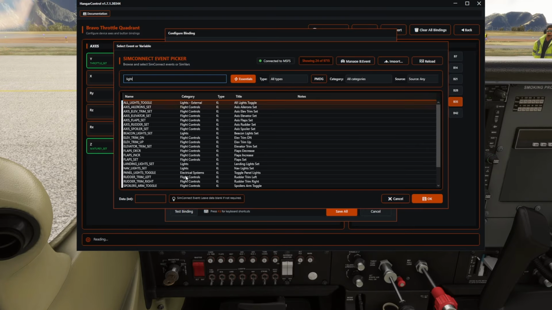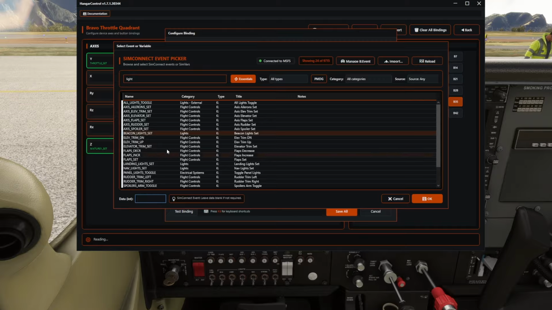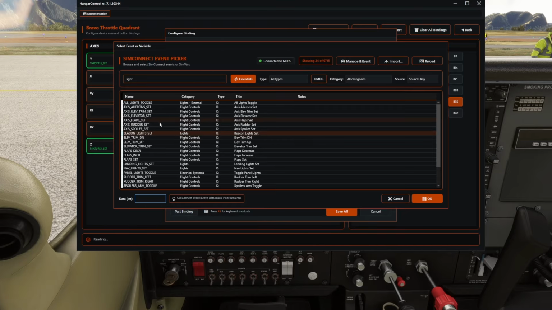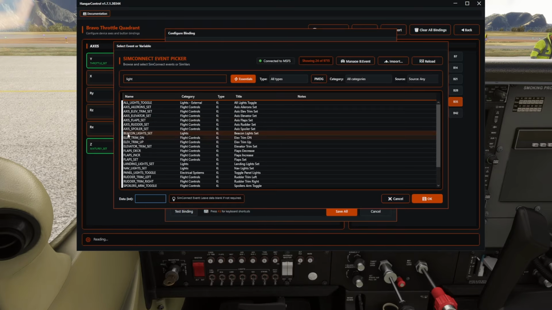And let's see what we got. What are we starting with? Our beacon light, right? Beacon light set. So for anything with a set, we're going to want to make sure that we give it a value. If it says on or off, you don't need to give it a value. If it says toggle, you don't need to give it a value. But we're doing set, so we're going to set 1. Okay.